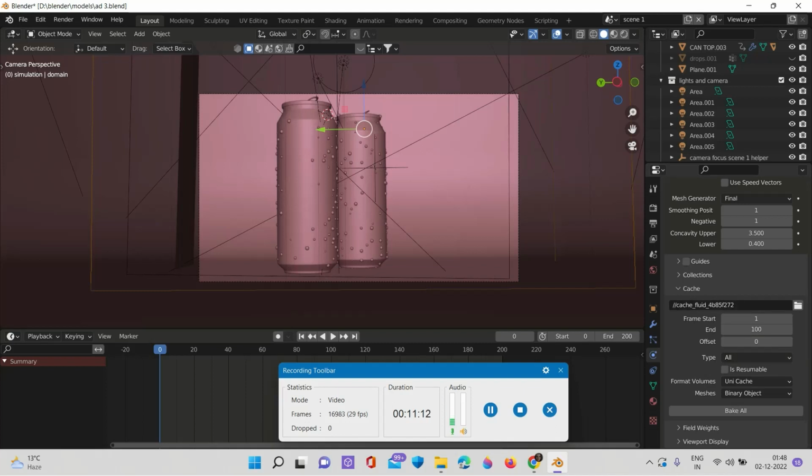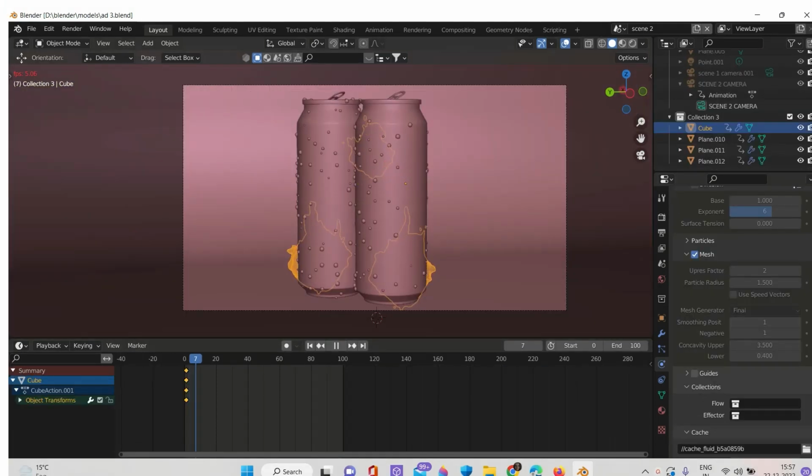It is going to take some time now. So guys, this is how my fluid looks right now.